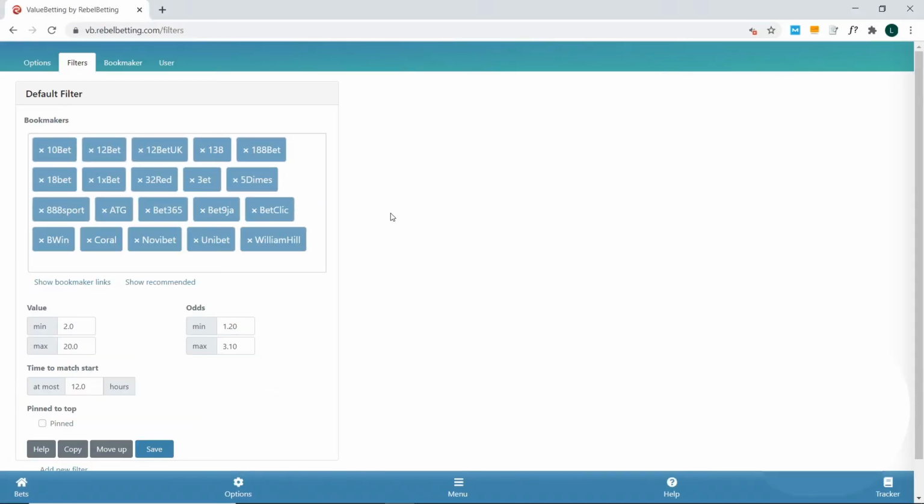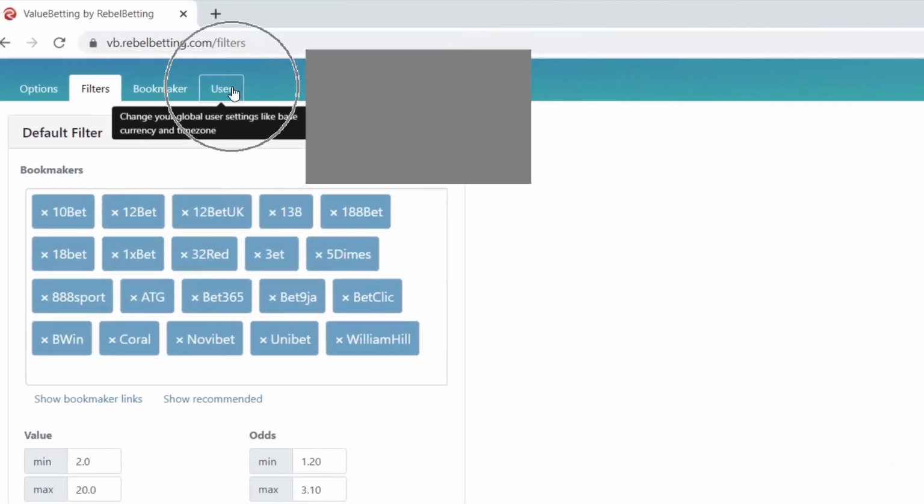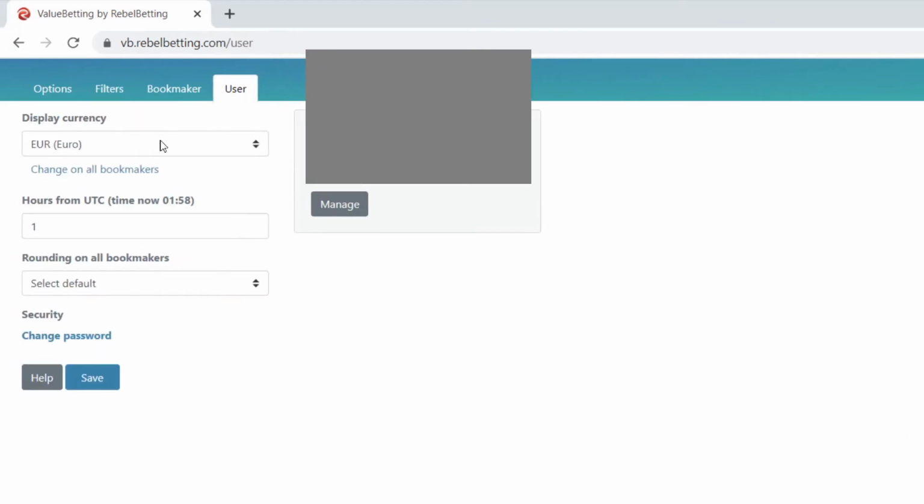The next step is to enter some details like your currency and your time zone, as this will be important when the software is letting you know how many hours it is to the start of a certain match. So the way we do that is we go over here to the user tab, click on user, and then we access a screen that looks a little bit like this.